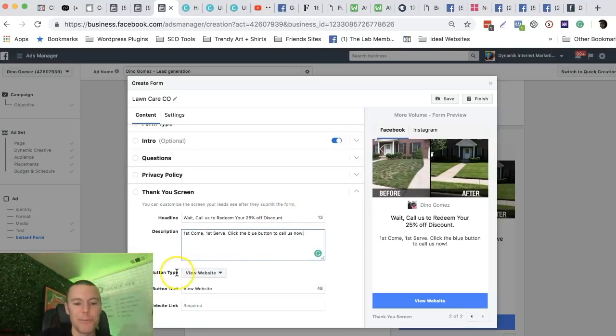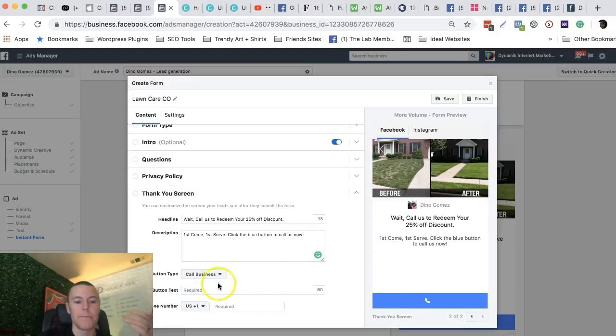So what we're gonna do, right here it says button type. All right, we have all these options. We can send people to our client's website now. All right, the best option though is if we use the drop down is call business. And then we can enter in our client's phone number here, and the button text is what's gonna show up on the blue button. So we're gonna say call us now. So people know when they click that, they're going to place a phone call.